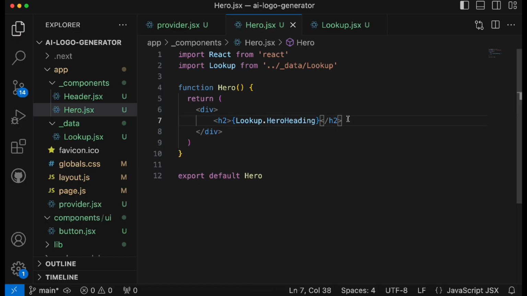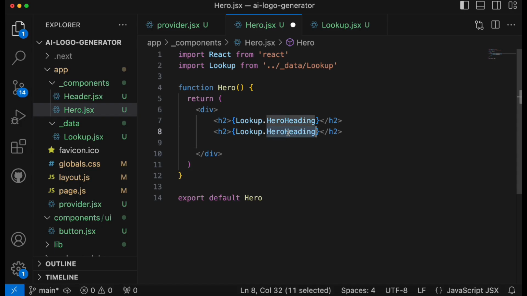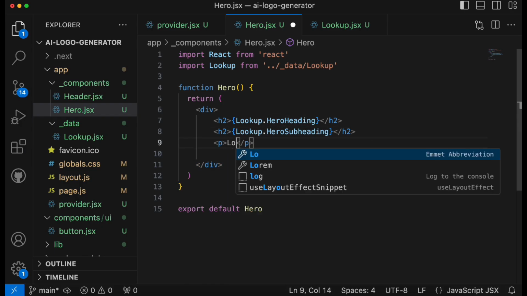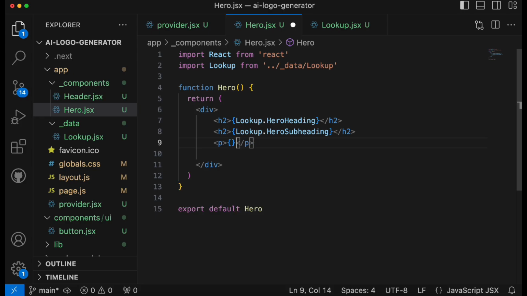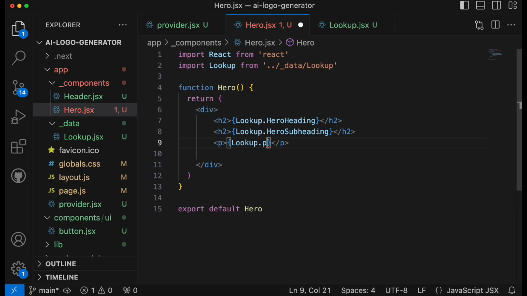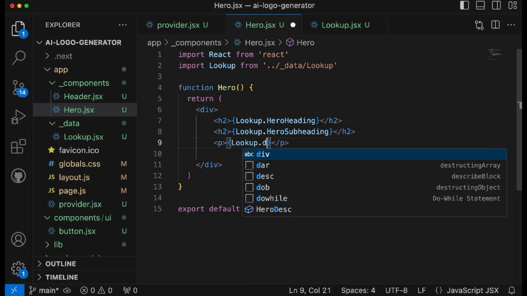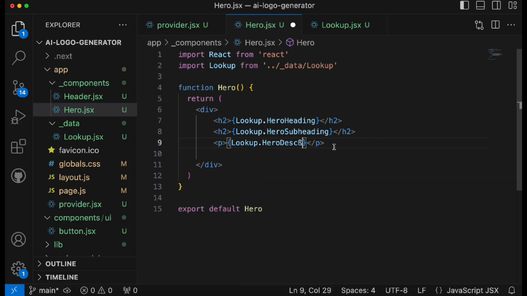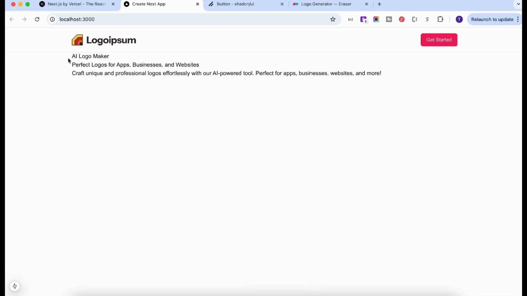Same thing you need to do for the hero subheading, and then we'll add a p tag for lookup dot hero description, and then save it. Now if I go back, this is how it will look.